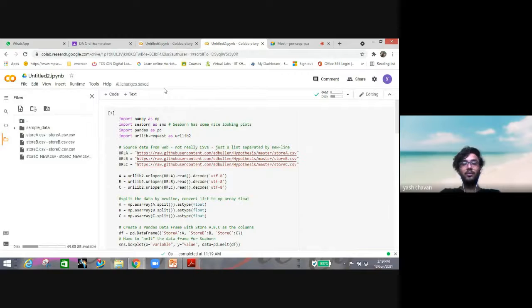ANOVA is a method of analyzing data from a designed experiment whose objective is to compare two or more group means. ANOVA consists of one-way ANOVA and two-way ANOVA. One-way ANOVA consists of one independent variable and one dependent variable. Two-way ANOVA consists of two or more independent variables and two dependent variables. Now let us see the code.